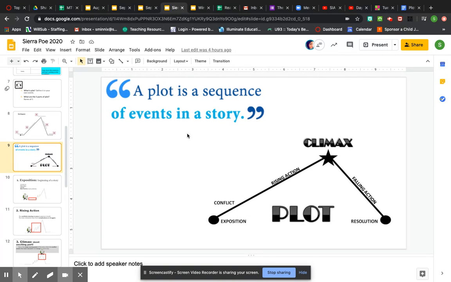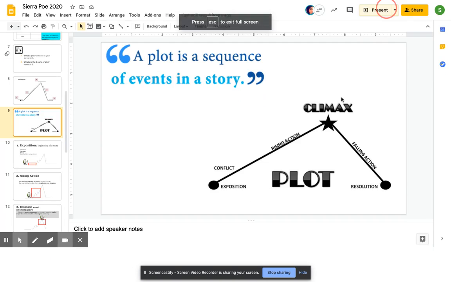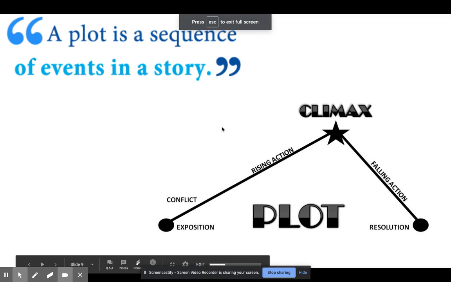Okay, so you're finished with the Padlet. Hopefully, if you haven't done the Padlet, you shouldn't be here.